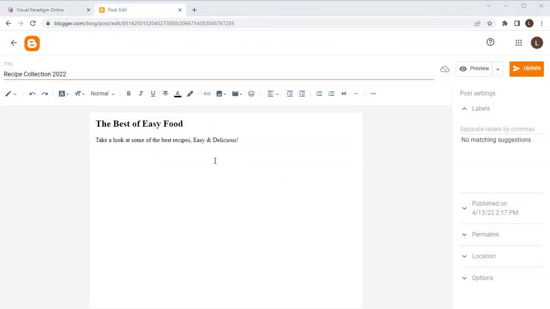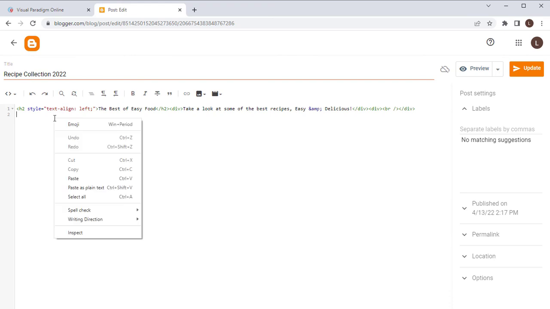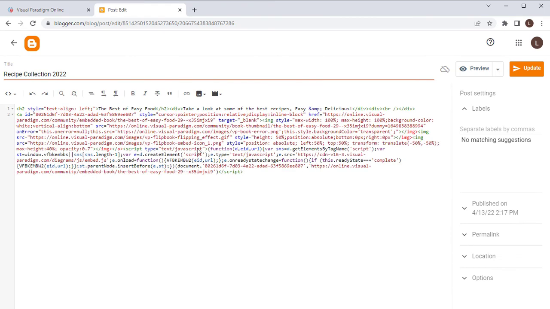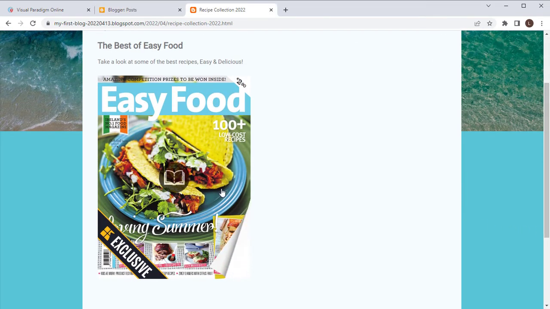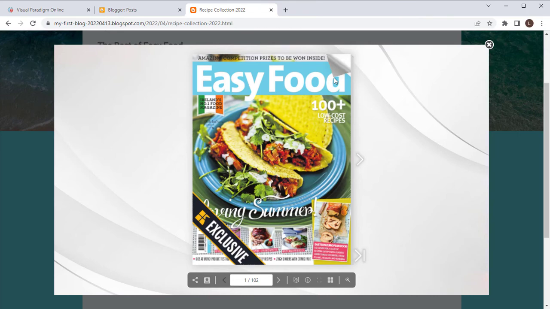Now go to your blogger post, and switch the post you are editing to HTML view. Paste the copied code into the HTML editor, and press update to save the change. Your flipbook will now be shown in your blogger post. Clicking on it will open the flipbook in the way you specified.